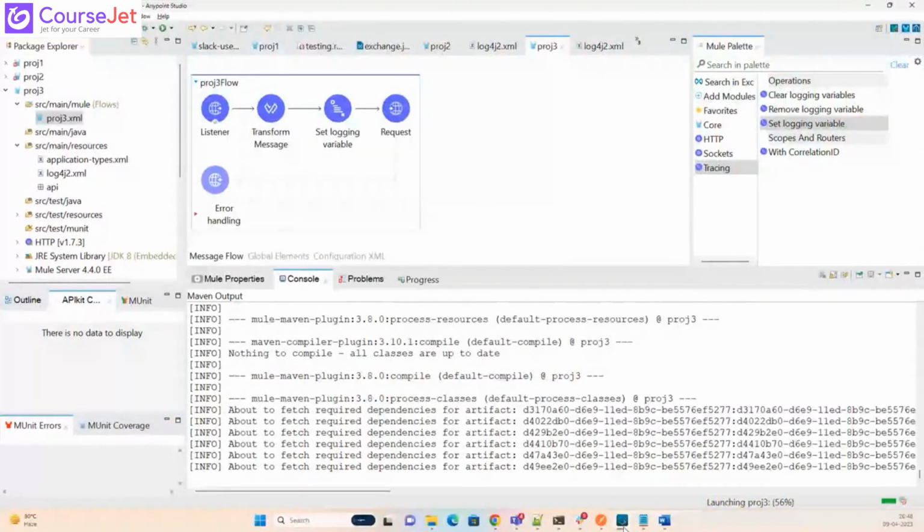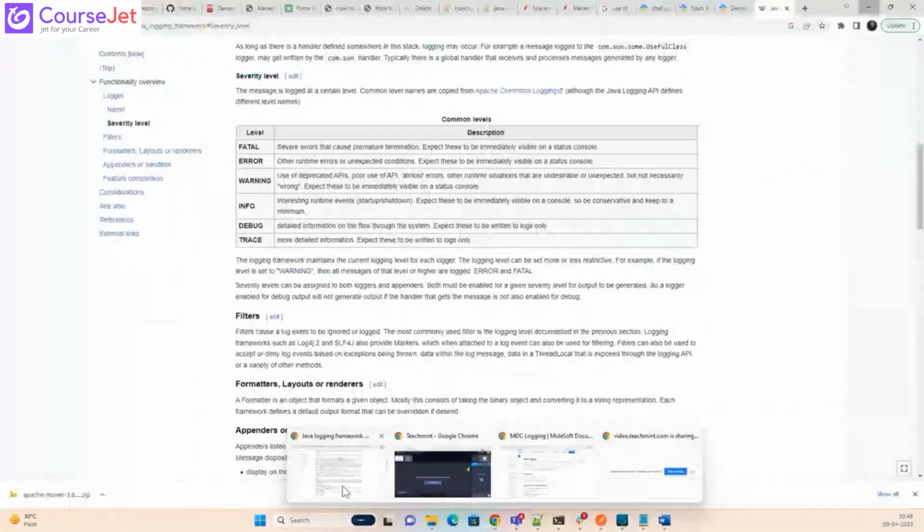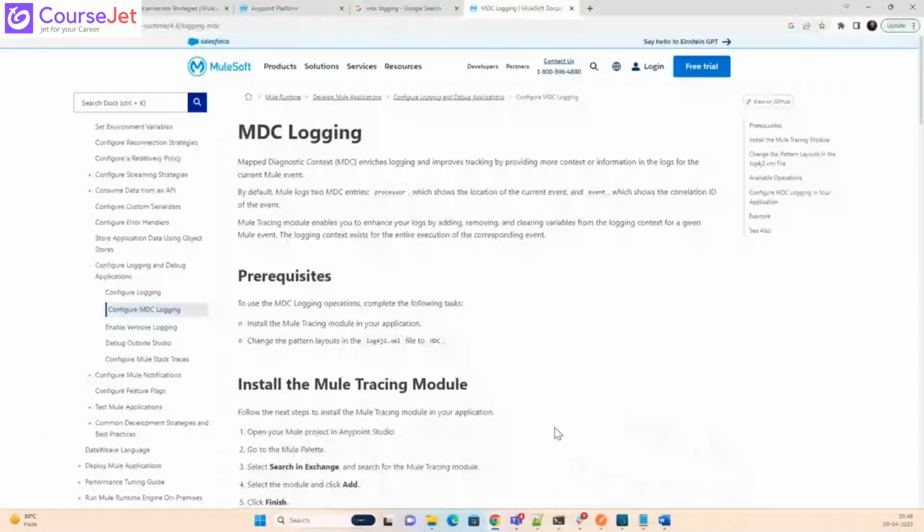Till then, we can search also how it works. You will not get any question regarding this. There was no question for me as well, and I haven't seen any question related to this. But still, we can see how it works so that it will be helpful for the projects. While interacting with the customer, you can tell them that there is one more logging, that is MDC logging, which enriches the logging and improves the tracking by providing more context or information in the logs for the current Mule event.